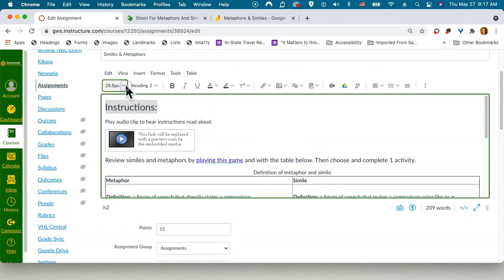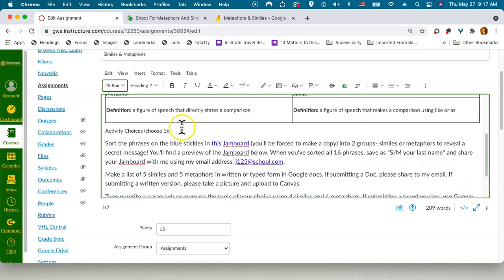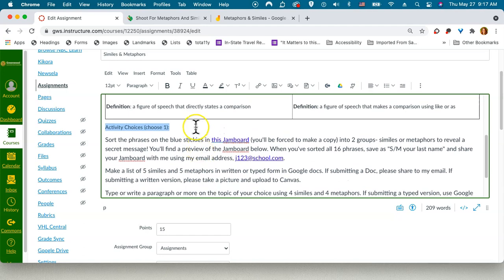So now I have a visual indicator in size and also structure built in to my assignment for someone using a screen reader, for instance. As I scroll down below the table, I have a second section. I have activity choices with 3 activities listed below, and that tells me that this is indeed a second section and that activity choices is a heading for that section.